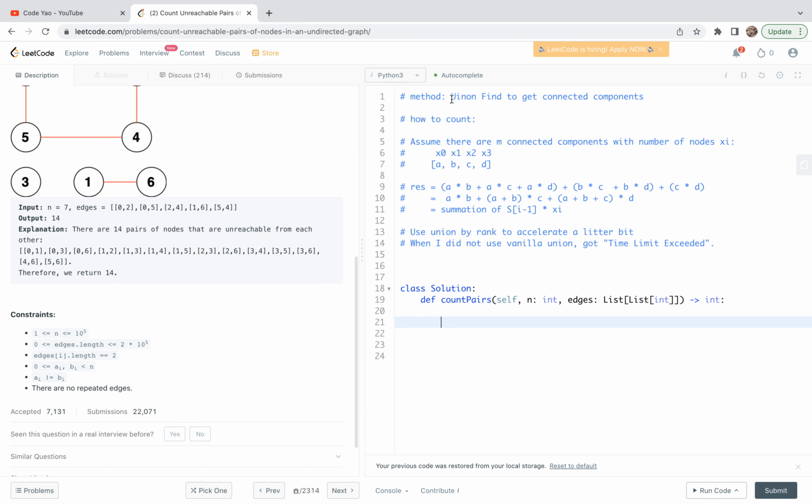The method we are going to use is union find. We use union find to get connected components, and hence we get the number of nodes in each connected component. Then we do the count. For this problem, I first tried union find using the vanilla union and the count, but it did not pass. So here we did some optimizations and then it passes. The two optimizations, though small, are the following. One is how to do the count. The other is that we use union by rank.